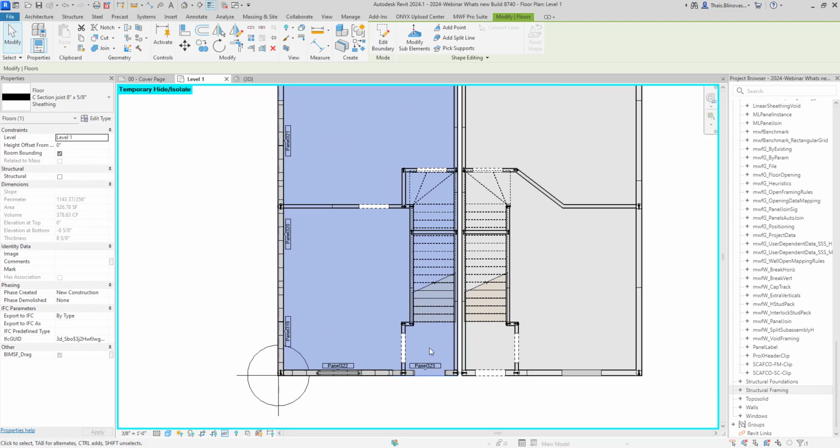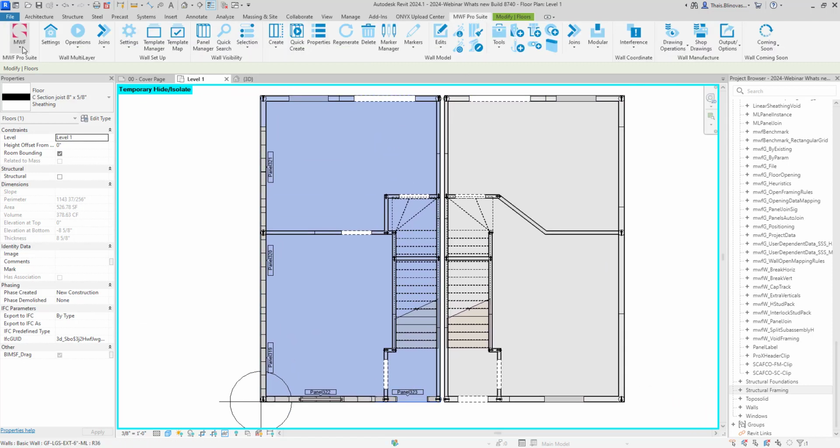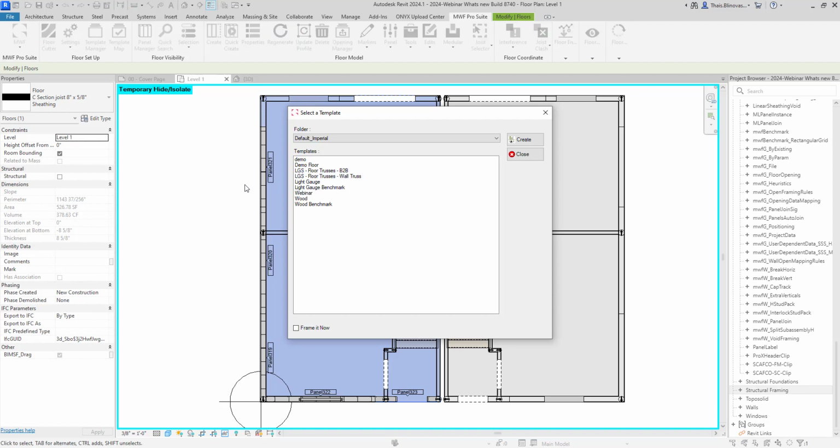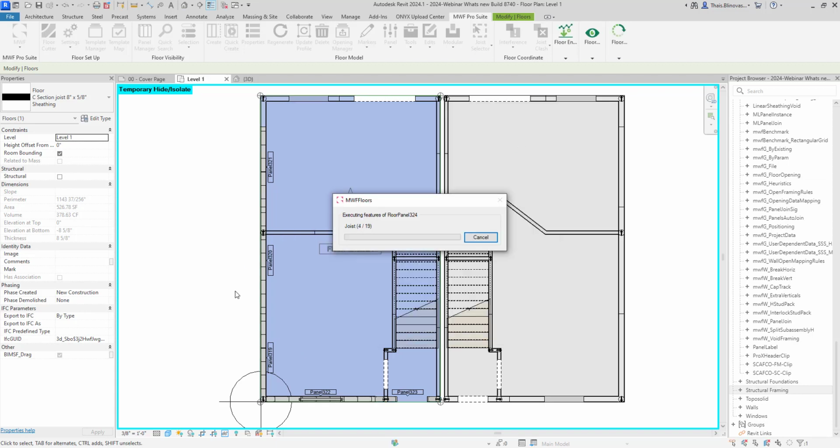So if I select this floor here and I go ahead in the floor menu to generate a floor panel, if I use that template that we just created, it will do the same. We'll have already the benchmark associated to it. So again, I'm doing the manual work just so we can see which template I'm selecting, but you could associate that to your floor type and use the quick create. For now, we're going to use the light gauge benchmark template and hit create.